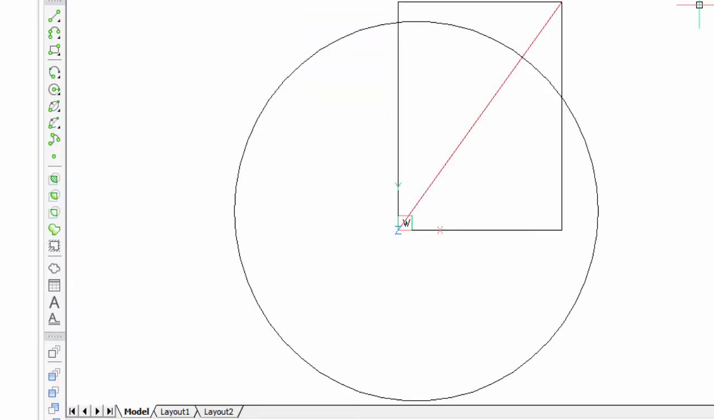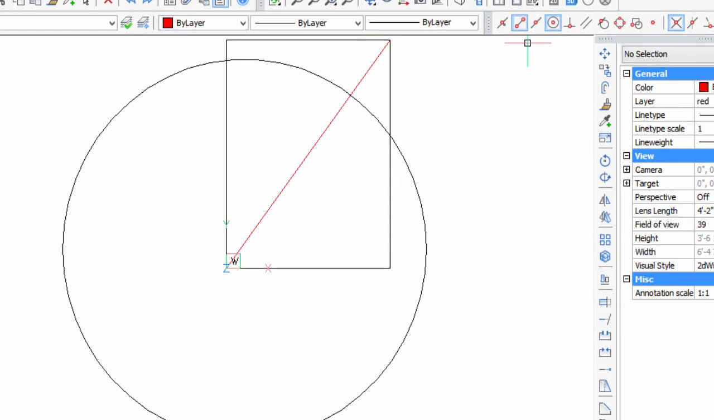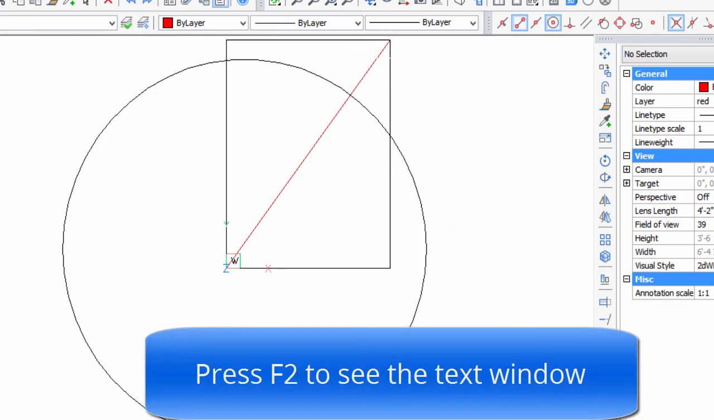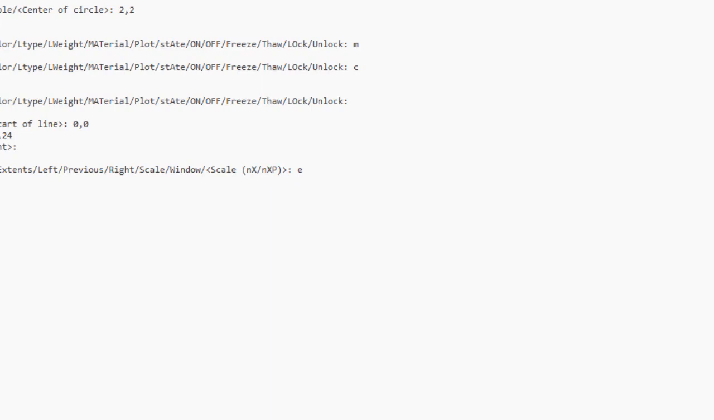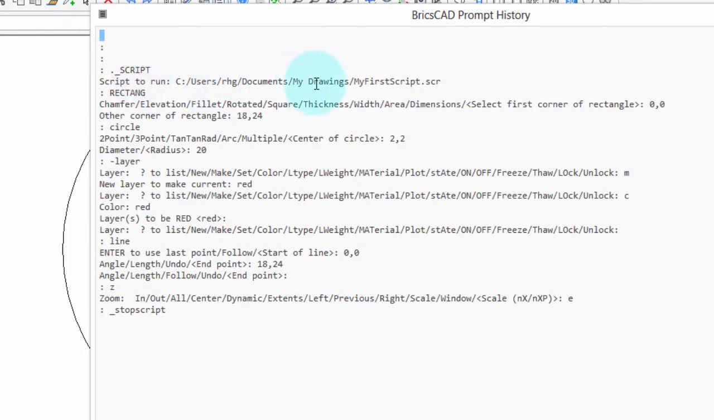So let's see what happens when we now go to start up BricsCAD. I've double clicked it, and you can see what's happened is that the batch file has run immediately, and this is the script that draws elements we're familiar with from earlier tutorials. I'll just press F2 to bring up the command prompt history. We can see here the script to run, and then there's the name of it and the path, and then rectangle command, circle command, layers command, zoom commands, etc.